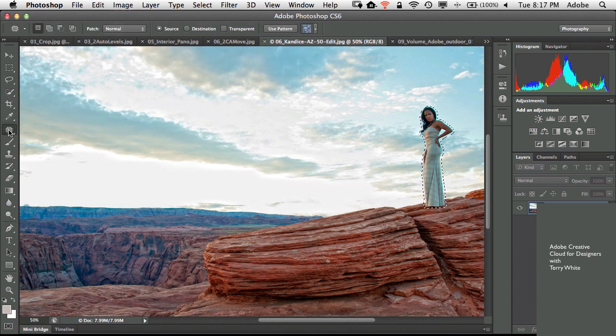Now we'll switch over to a brand new tool. This is new inside of Photoshop CS6. It is the Content Aware Move tool. So in the past, I might have been able to duplicate her and put her on her own layer and move her over, but then I'd still have the chore of filling her back in with Content Aware Fill.